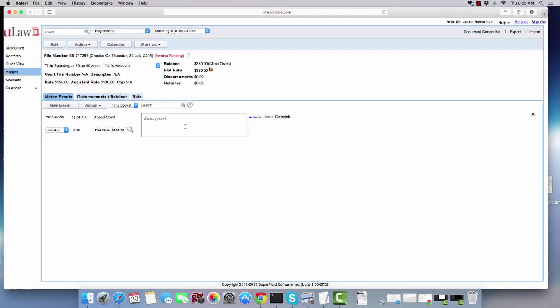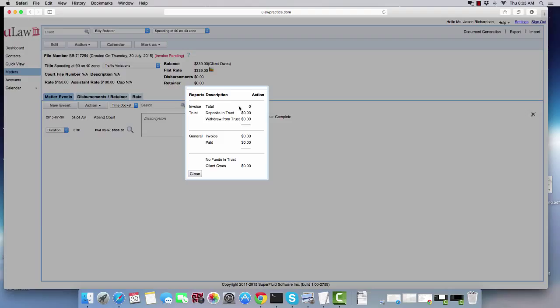It's very important that you create a matter first for that client, and also make sure that the services you have rendered are already entered. Once you have entered it, you need to hit the question mark to see if you have actually created an invoice before you can accept that payment.